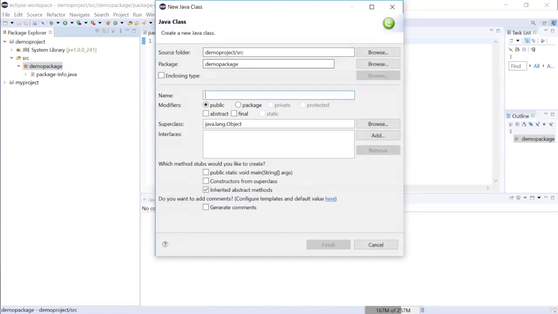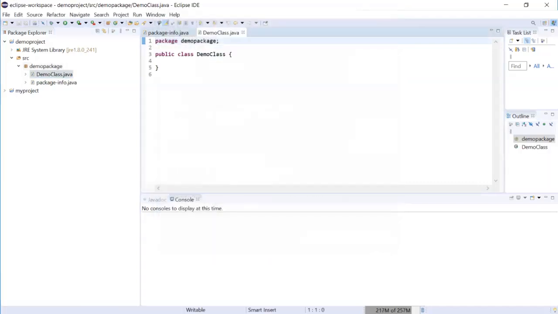And here you will create the class name. Class name should be title case, which means the first character of each word is a capital. Everything else after that is lowercase. So Demo Class. See, demo is one word, so the first character is uppercase, the rest is lowercase. Class is another word, so the first character is uppercase, the rest is lowercase. This is called title case. Again, I'm going to click on Finish. And now I have a demo class.